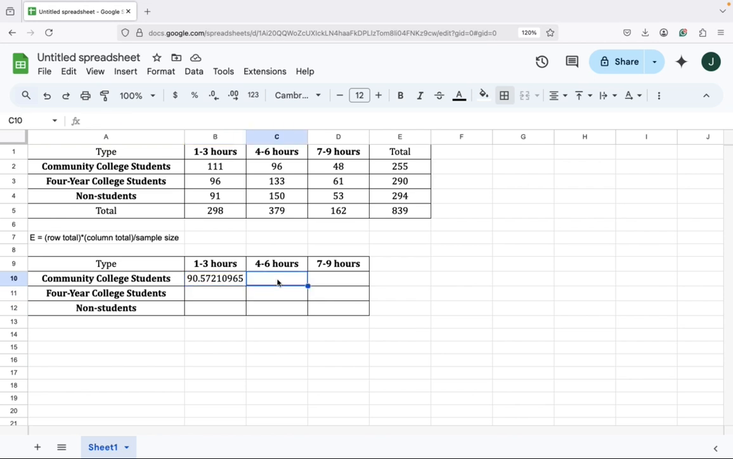Now let's go ahead and move on to another cell, the cell to the right. How many students are you expecting to be community college students and volunteer 4 to 6 hours? Well, we're going to type in equal. We're going to click on the row total, which is 255. Then we're going to multiply by the column total, which in this case is 379. So go ahead and click on that value. Then we're going to divide by the sample size, the total number of people that we have, which is 839. So click on 839, press enter, and there you have it. That's your expected value for that cell.